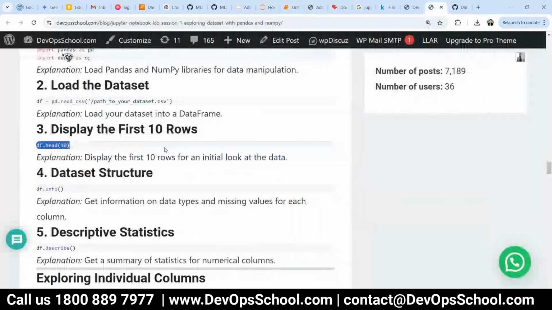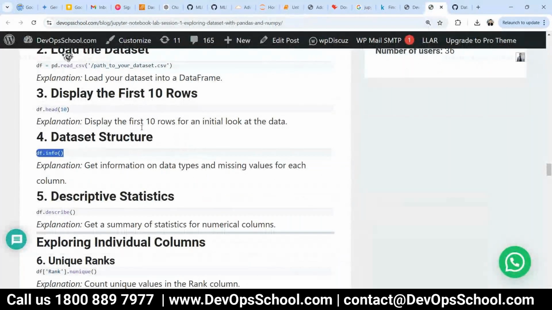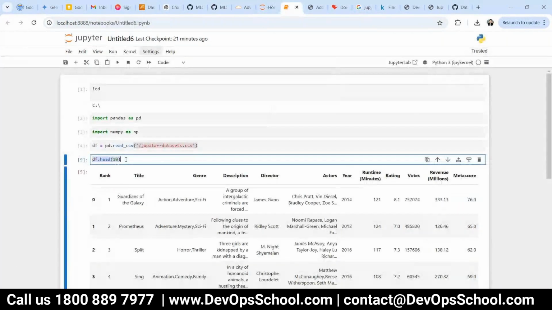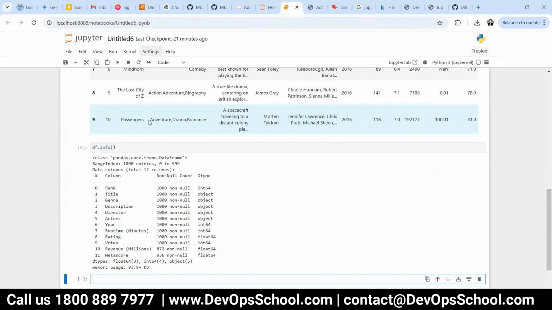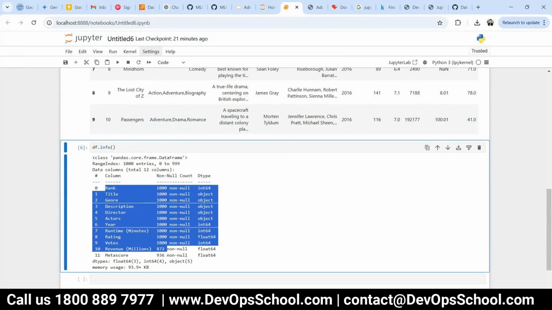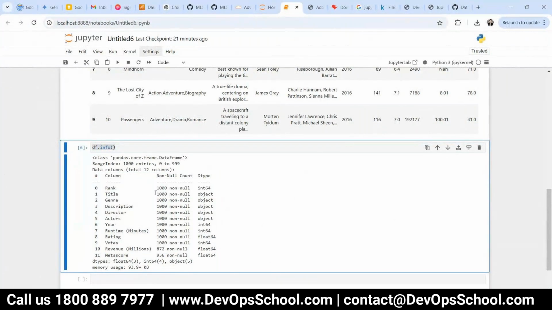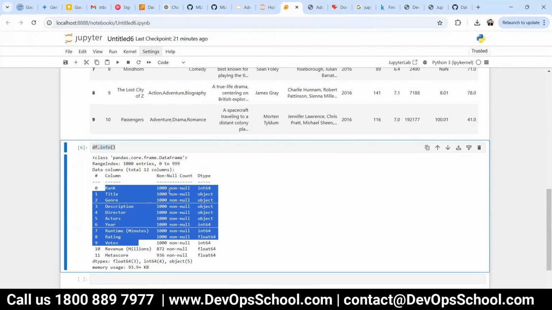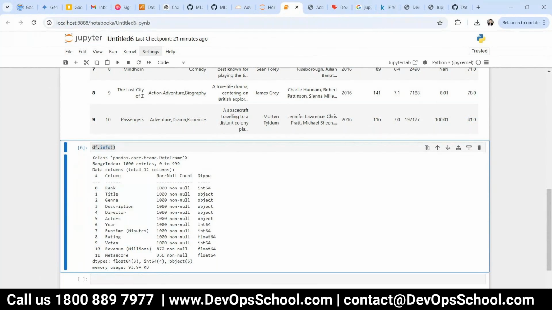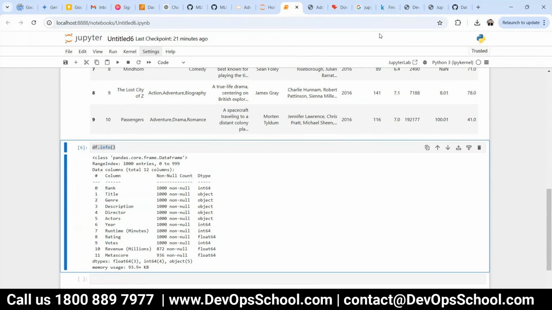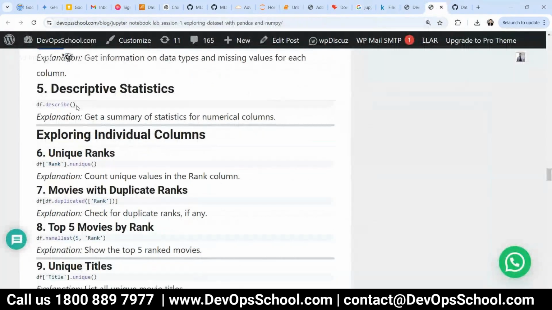Now you want to see the info of the data structure, the columns. So you can run this, and here you have all the titles. You can see this one also, but if you want to see the structure of it, you can see that. These are the columns we have: non-null count, data type, whether float, object, or integer. You can see all of this. Accordingly you can describe each stat.